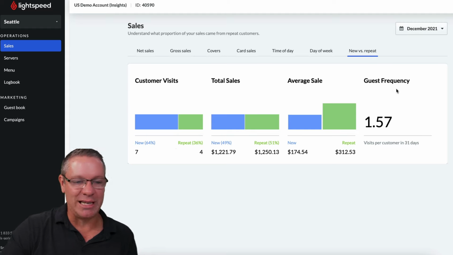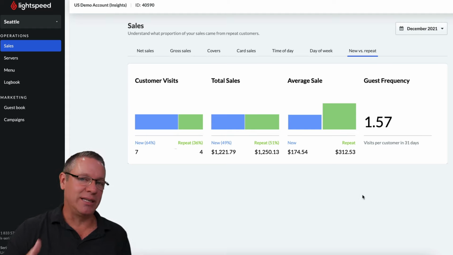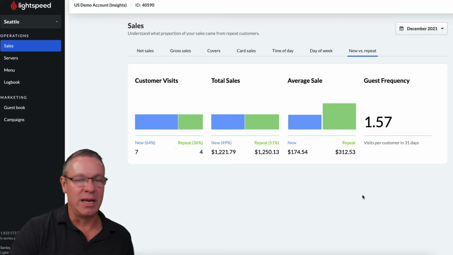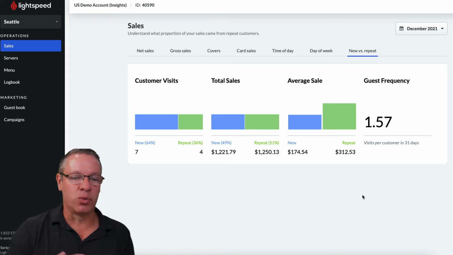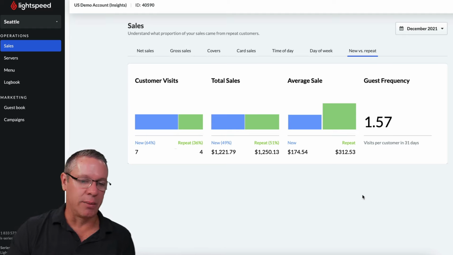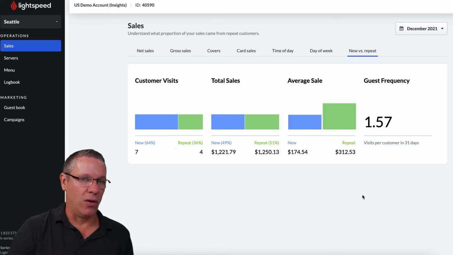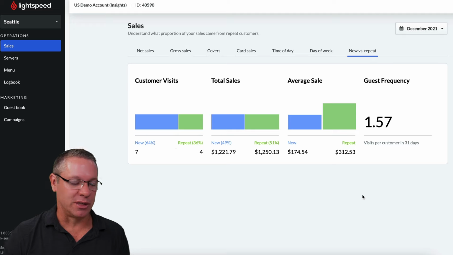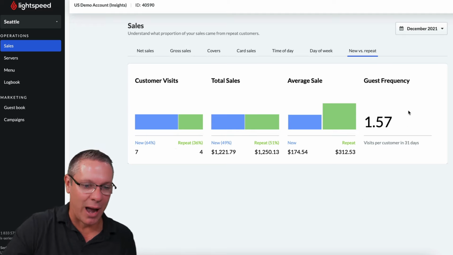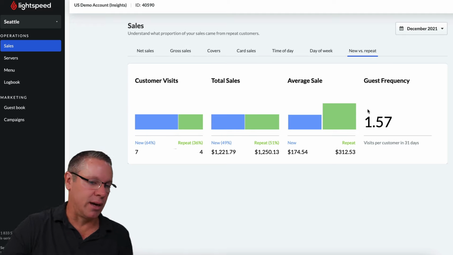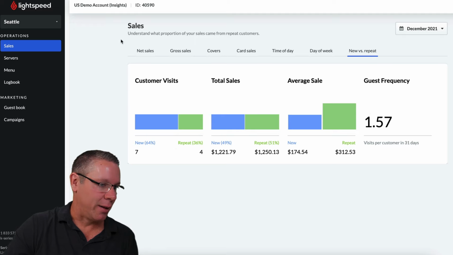And then you get your guest frequency right here, which in this case shows 1.57, which means your customers are returning on average 1.57 times. That's actually a really good number. I know you may not know that, but 1.57 is a very good number. If you're down well below 1, you want to make sure we're able to boost that up. All these analytics can help you get repeat customers as well. We want to see this number go up higher and higher. So another great metric for you to keep an eye on.